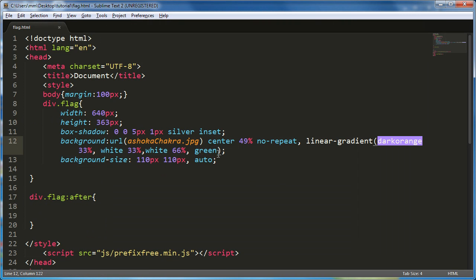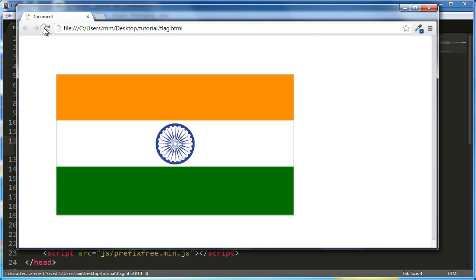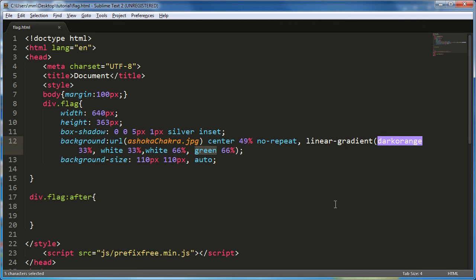Again, the same act, people, the same trick, the same method. One color ends at 66, the other starts at 66. At the same position, that's going to leave a hard edge. There you go. So I'm actually done with the flag, you see.